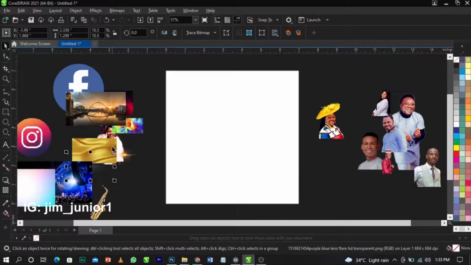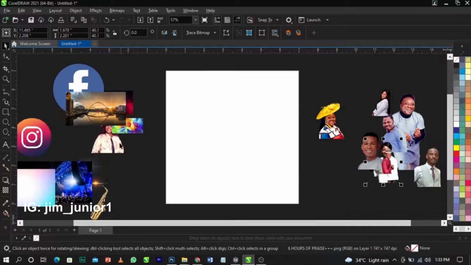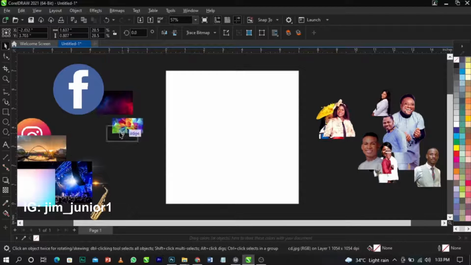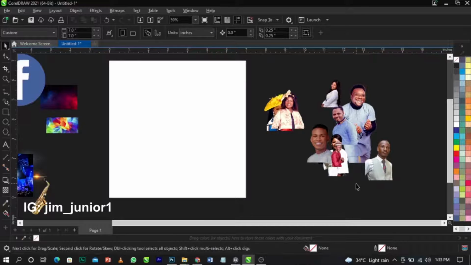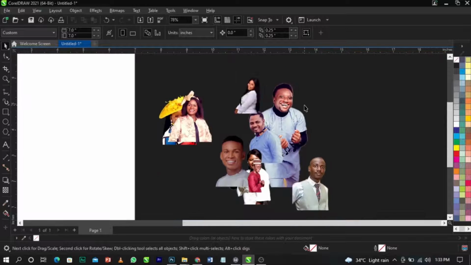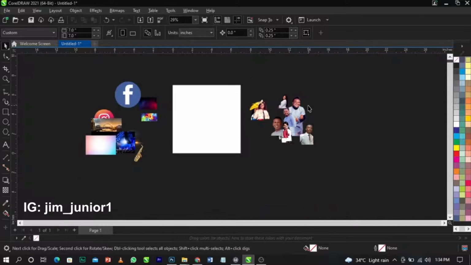Alright guys, so this is what we're going to have. I believe the images are complete. So the next thing we're going to do is arrange my images. All of the images we have here, we're going to arrange them. Let's get straight to it.